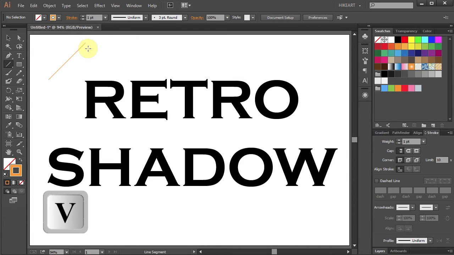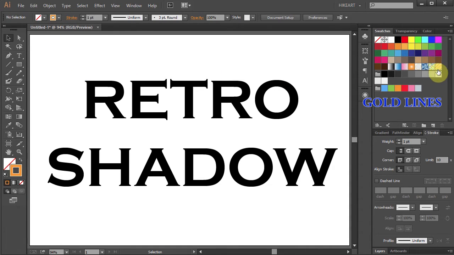Let's delete this line, we won't need it anymore. Now your new swatch should appear in the swatches panel. If you like, you can save it to your library. Next, we will add a drop shadow to our text and use this swatch for its style.